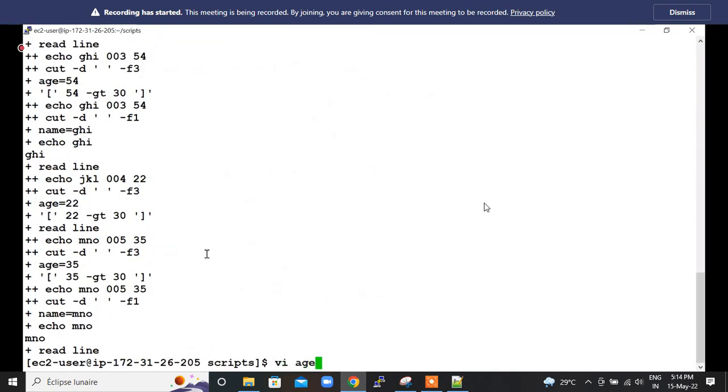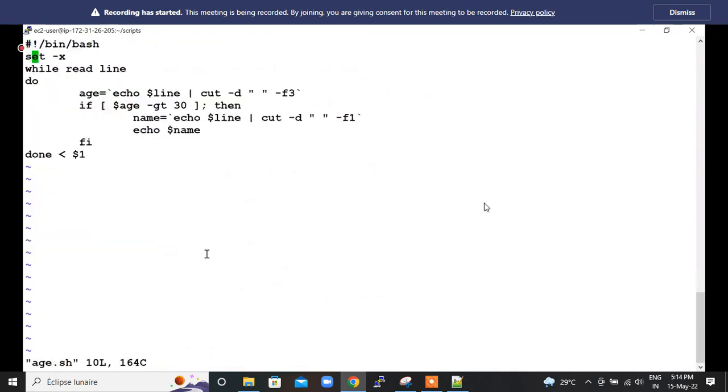So I'll go to the age.sh. I'll show you one example of how we can overcome this error. If you want, you can try with other examples. As I said, for the first iteration you can always use break, or you can use continue. Those also work in while loops, or you can also use iterations.